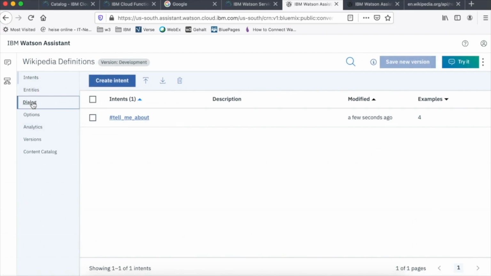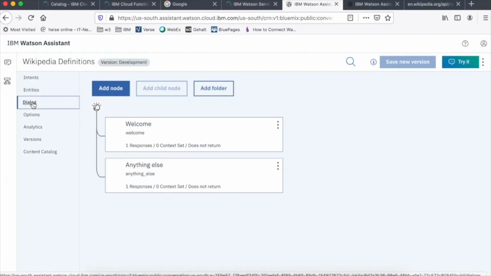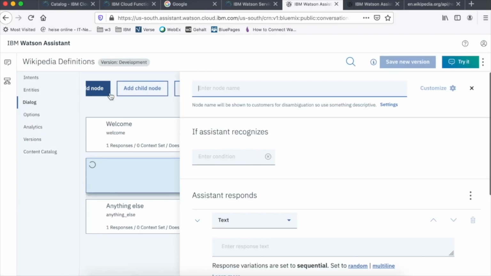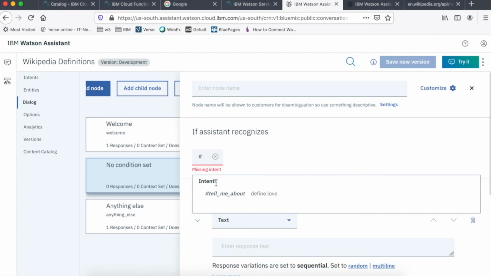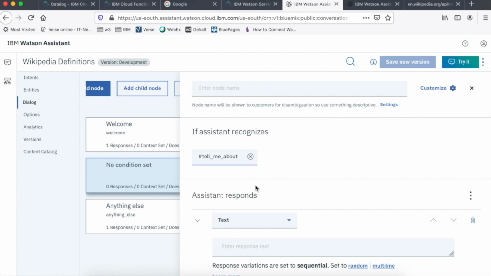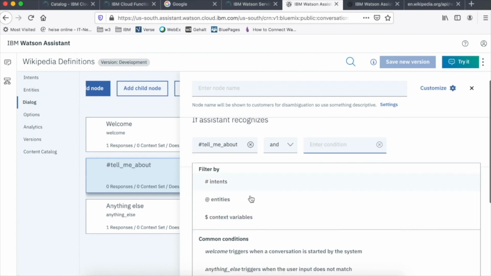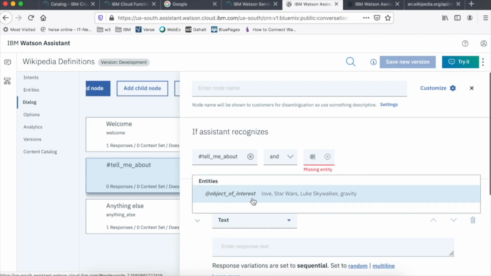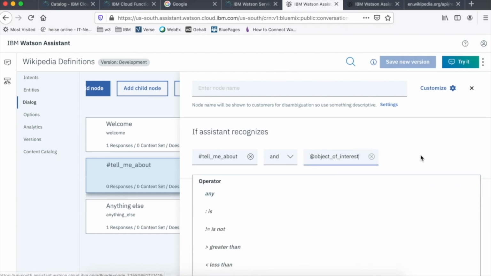Next thing we want to do is we are going to create the dialogue, but we're going to add a node where we're going to define the trigger intent Tell Me About, plus we want to make sure that the condition, our entity object of interest, is there as well.